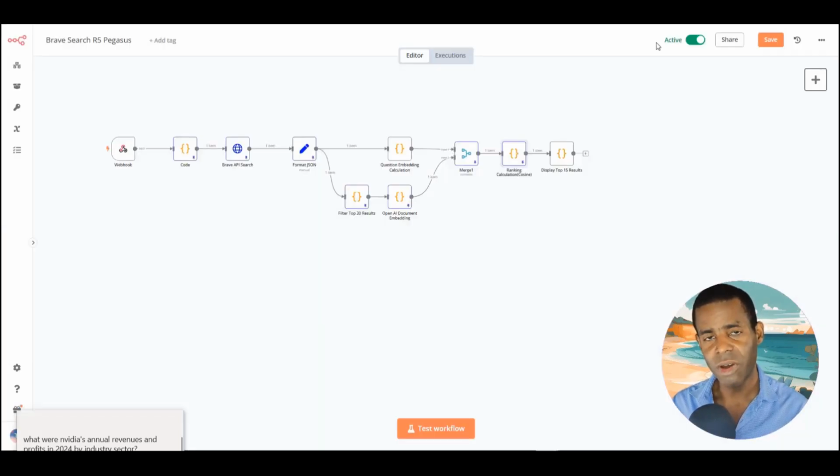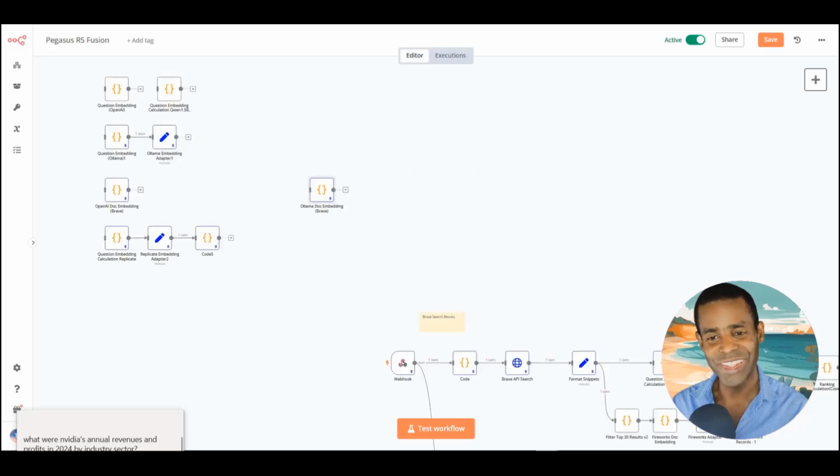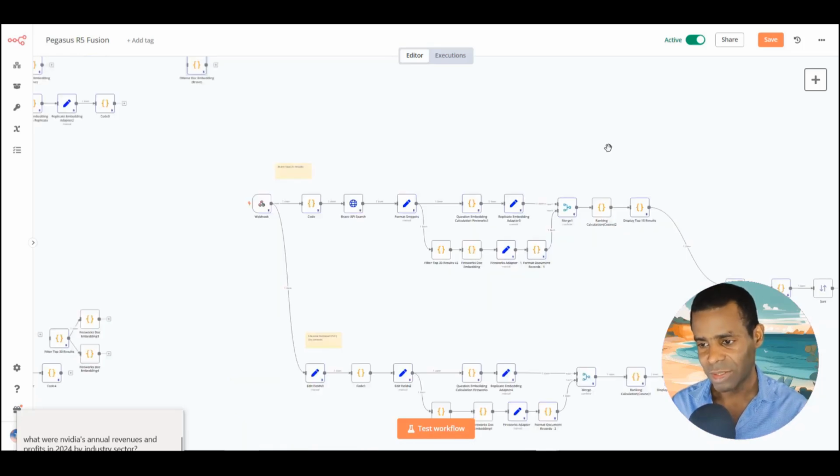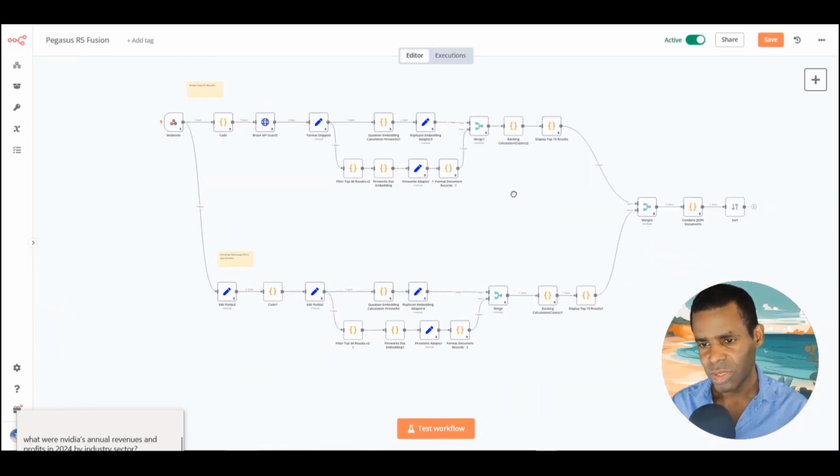Okay, so now that we have our reranker for both our RAG pipeline and for our Brave Search API, what we want to do is put those together and create sort of like a super ranker, right? In this case, we call it the Pegasus ranker. And this is what that looks like, okay? So on the top, we have the reranker for our Brave API search. And then on the bottom, we have our reranker for our RAG pipeline. In this case, our NVIDIA PDFs and the Chroma vector store.